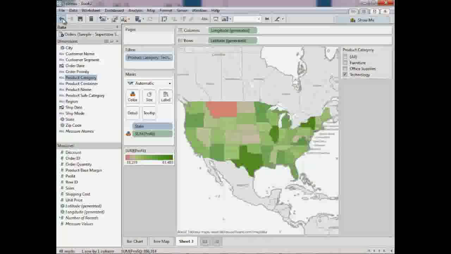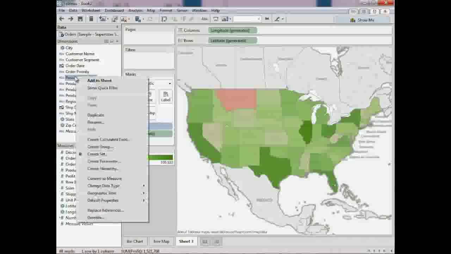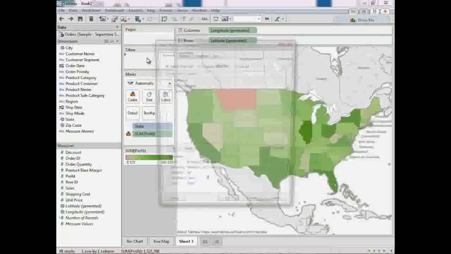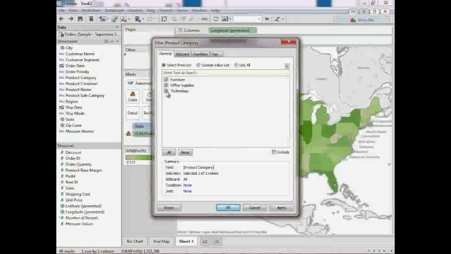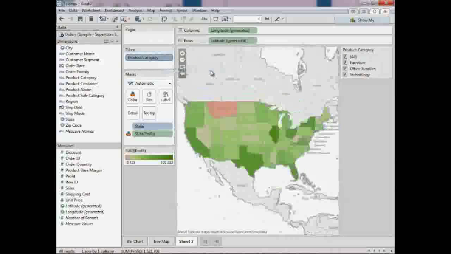I'll hit back and actually do it manually to prove that point. Before, we right-clicked and we showed that quick filter, but this time instead, I'm just going to drag my product category dimension onto the filters shelf. I'll choose all three of my product categories, and then we just say, let's show that quick filter from there. And we have the exact same result.